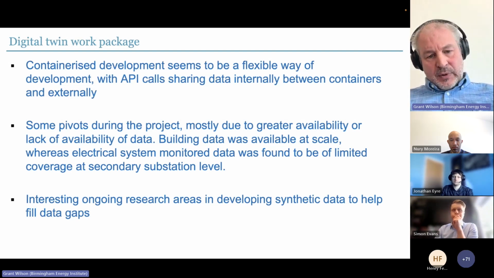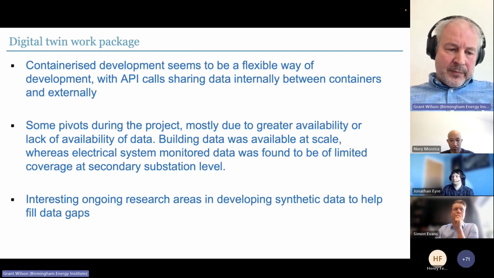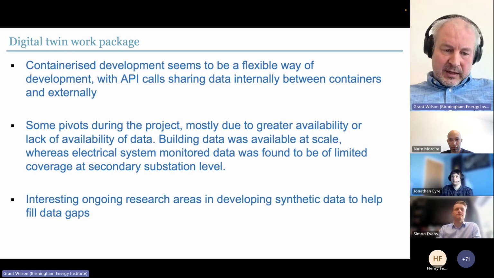Whereas electrical system monitored data is found to be of limited coverage at secondary substation level. So again, we pivoted up to grid supply points on that, which cover a much, much bigger geographical area. There's a whole bunch of interesting ongoing research areas in developing synthetic data to help fill in data gaps.